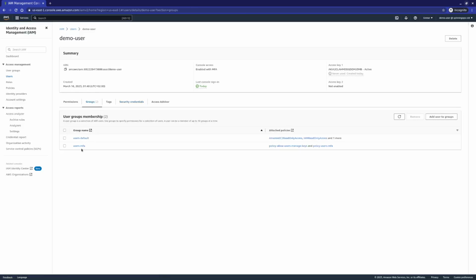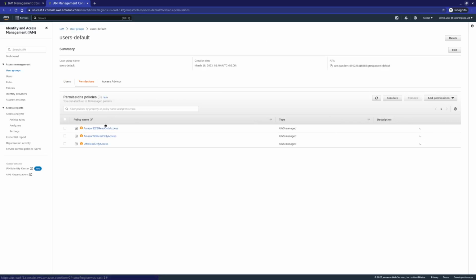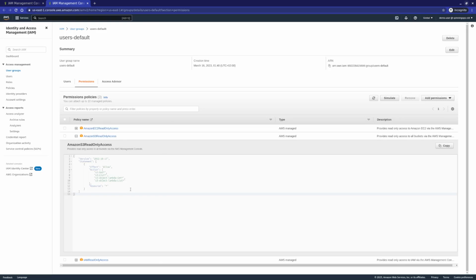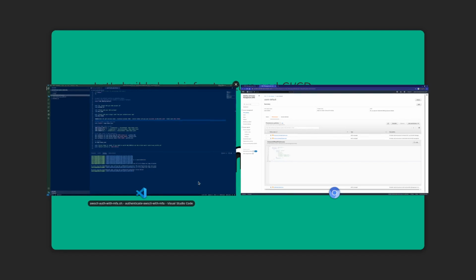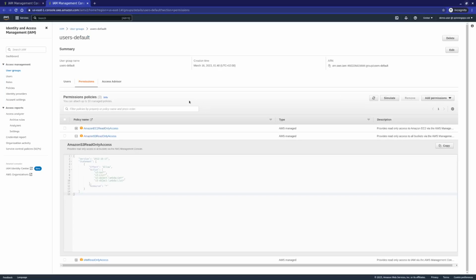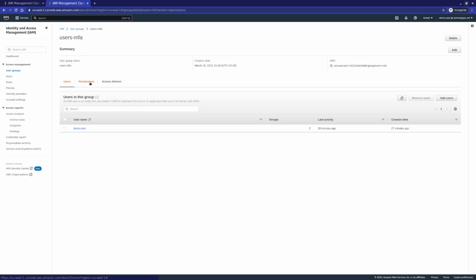I have two groups here. You have the default group. And permission this user has read-only for all the S3 buckets. So it's not a permission issue, but it's still access denied. So why is that? Because we have other policies. This user is a member of the users MFA group that has these policies that prevent the user from accessing any resource if it's not using the MFA.